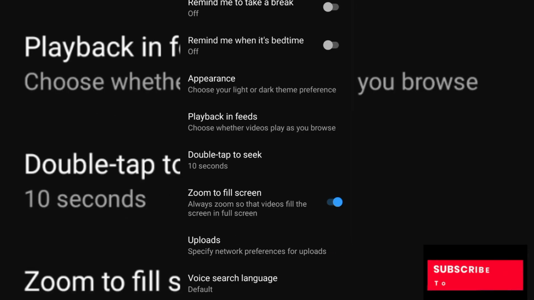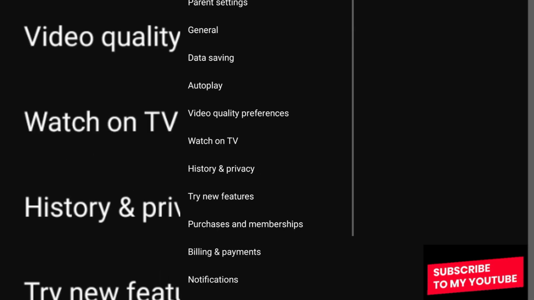I have to turn off my take a break. Remind me when it is bedtime. I have to turn that off. Choose your light, dark or theme preference. Playback in feed: choose whether videos play as you browse. Double tap to seek. Zoom to fill screen: always zoom so that the video fills the screen in full. Uploads: specific network preference for uploads. Voice search, language. Then I have to set this in this pattern for my channel to be viewed. Then I click back.